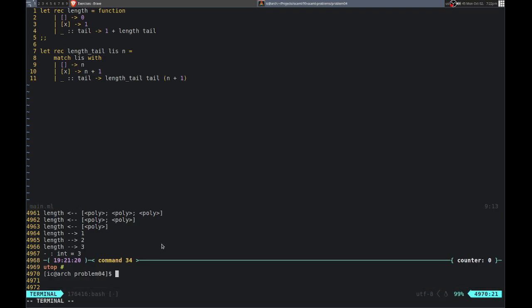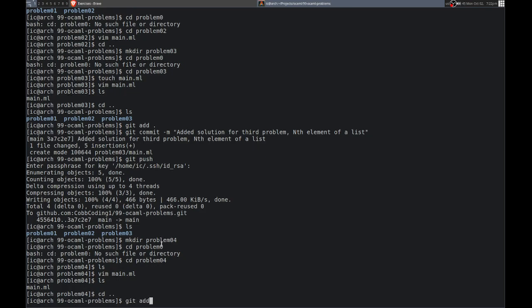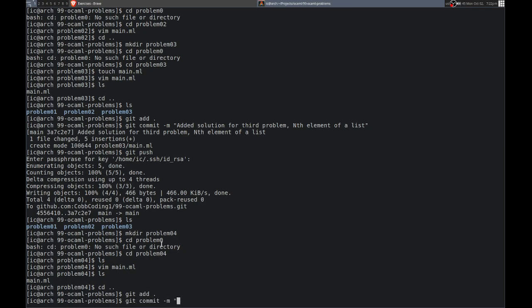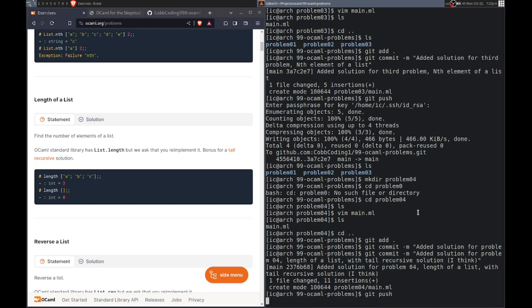So let's actually exit out of this now. And let's go ahead and commit that. Added solution for problem 4, which was called what? Length of a list. A list with tail recursive solution. I think. Not entirely sure still, but pretty sure.